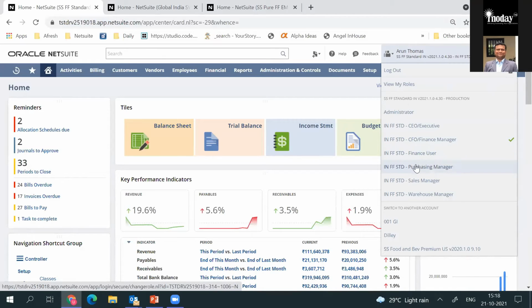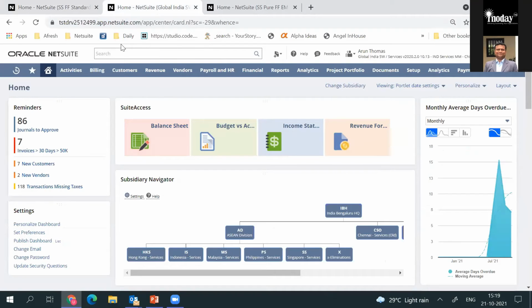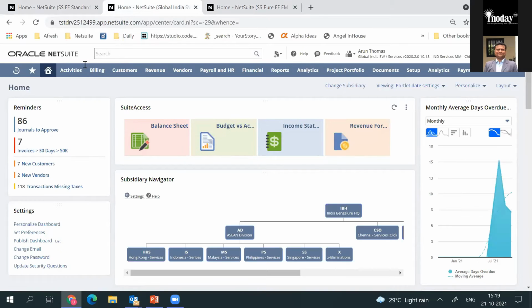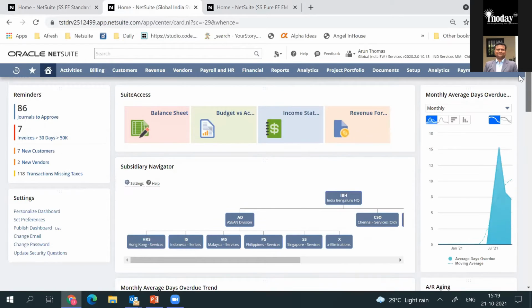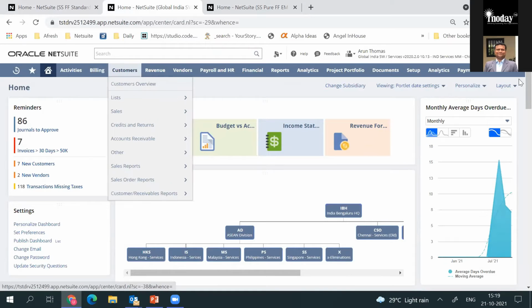There are aspects around purchasing and sales. So there are different roles, and based on every role, you will see these dashboards changing. So the whole idea is that we have completely role-based dashboards. Based on every role and responsibility, you will see this entire thing change. Typically on the top, you will see these menus and sub-menus, which drive what we are trying to access.